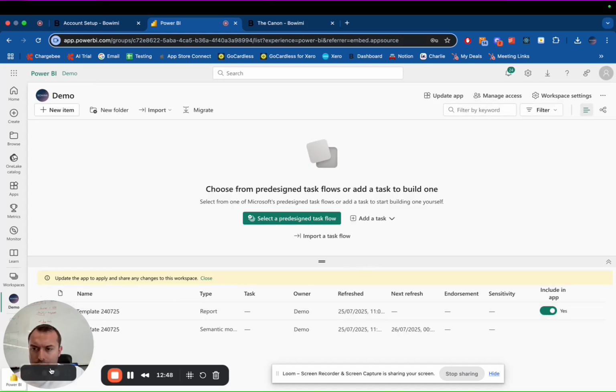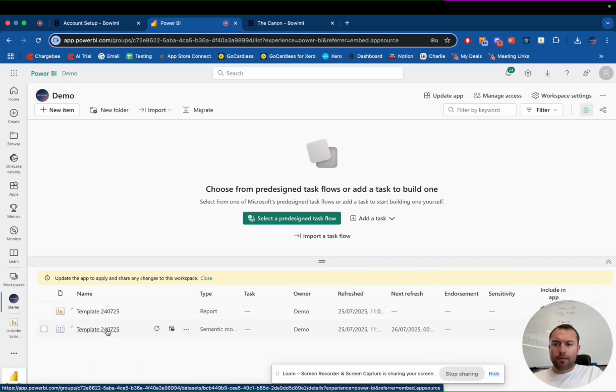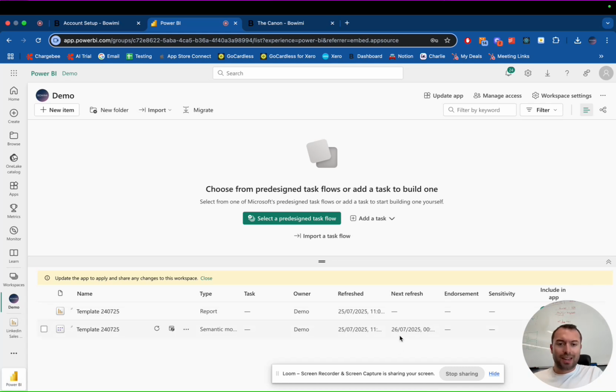So now this is where in Power BI you have the report up here and you have the template app, the semantic model. So the semantic model, as you can see here, shows you when it was last refreshed, and it also shows you when the next refresh is going to be. So you can manually click refresh now if you want to at any point, and it will refresh your data. And you can see here that has refreshed the data.